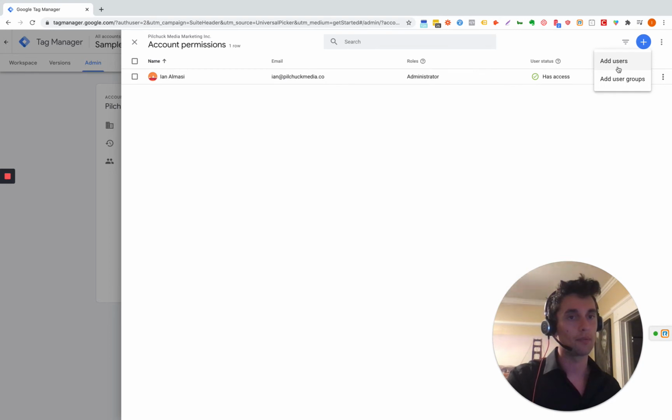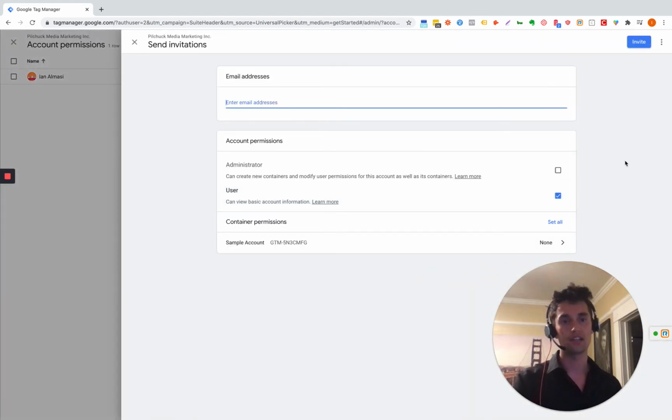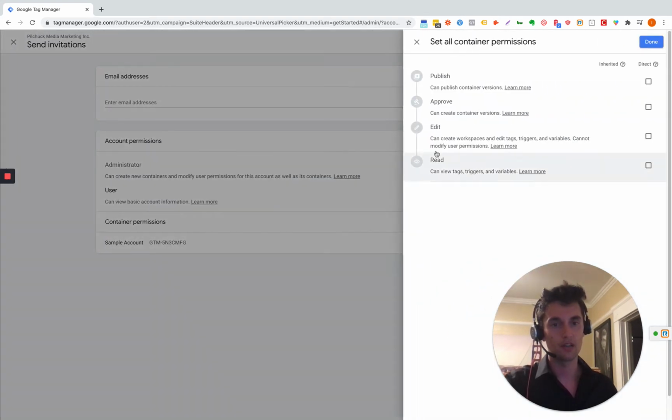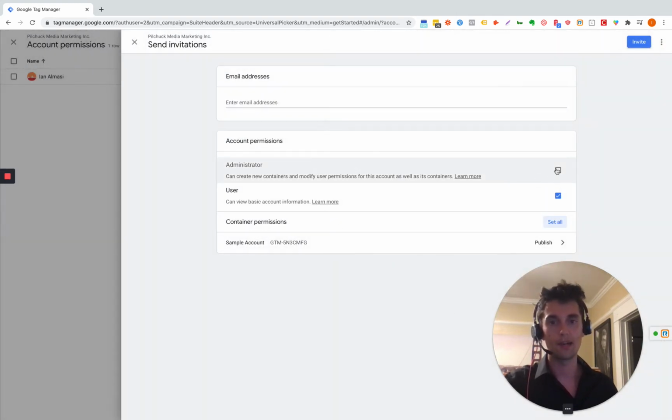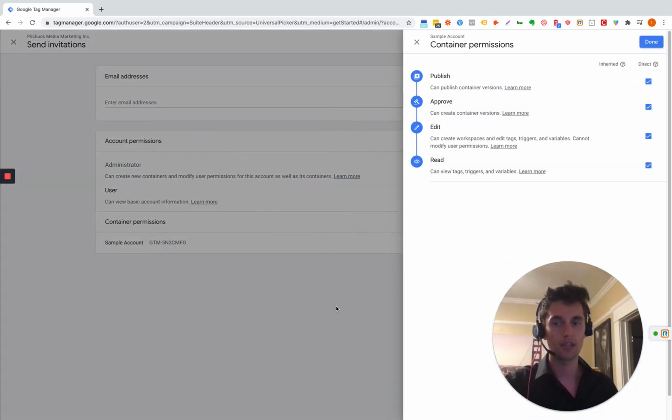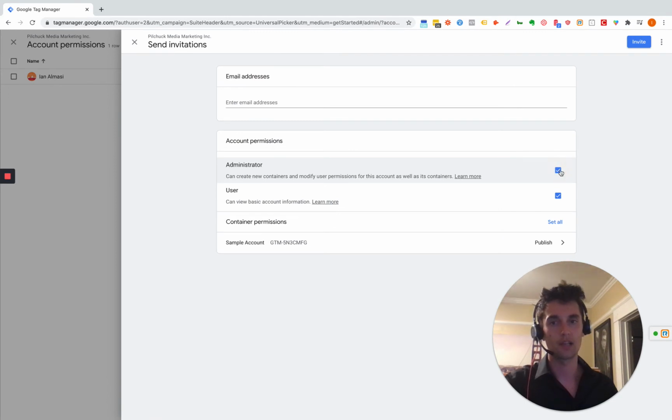You can hop in here and click Add User, then just add them in. If you need them to actually edit things, click Set All. Then you go in here: Edit, Approve, Publish. That way they can actually do things, done. Then if you want them to be an administrator, like actually add people to the account for you, you can do that. You can click Publish right here. Click Administrator if you want to invite them.